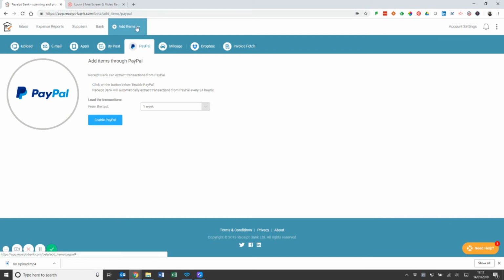If you come across into add items and you come to your PayPal tab, you will see that you've got the ability here to simply click a button and enable PayPal. You can choose how far back you want to load historical documents. So if you've got a way to go back, you can actually go and get historical data. You can see it jumps from 3 months to 1 year. If you only needed 6 months, for example, you might be better bringing in a year's worth of data and then simply archiving or deleting the older 6 months that you don't need. But at least then you've got all of the information within the system to work from.